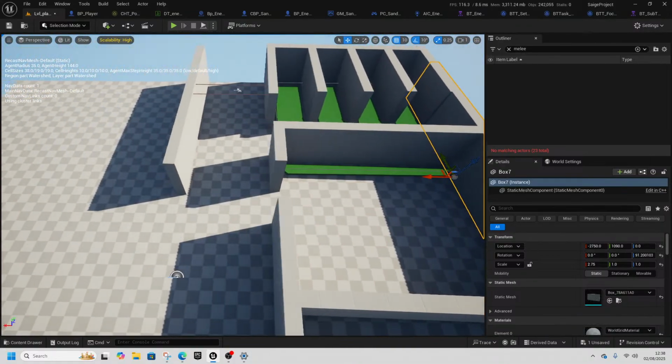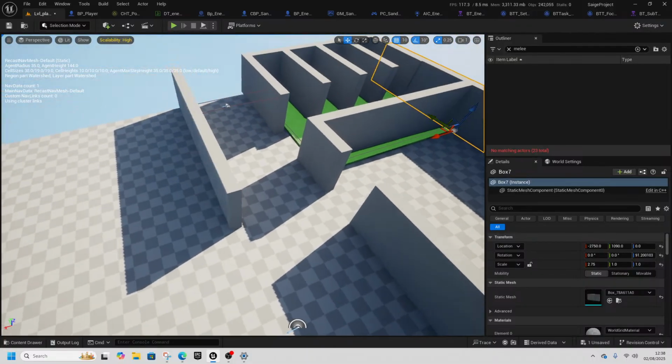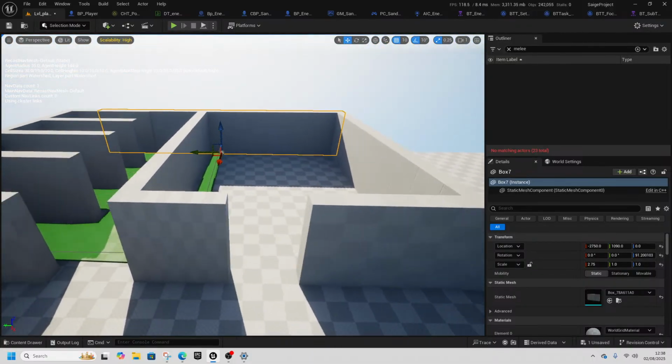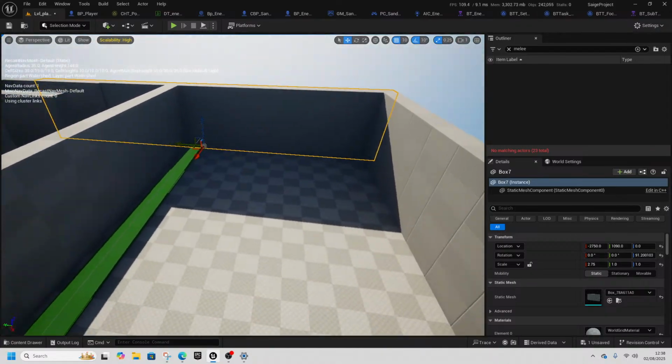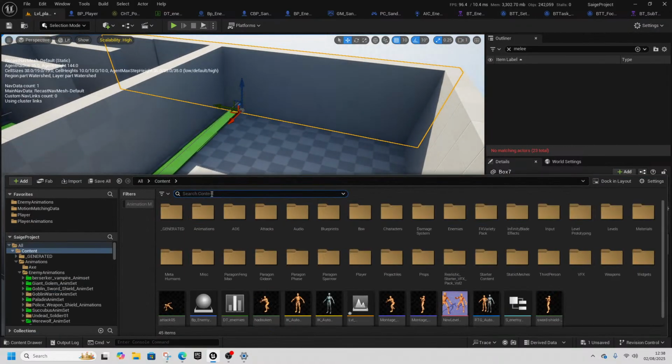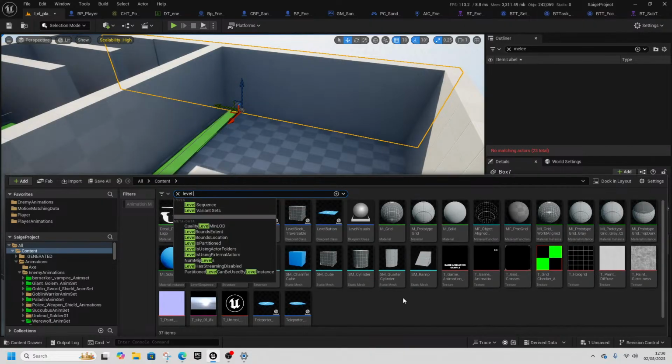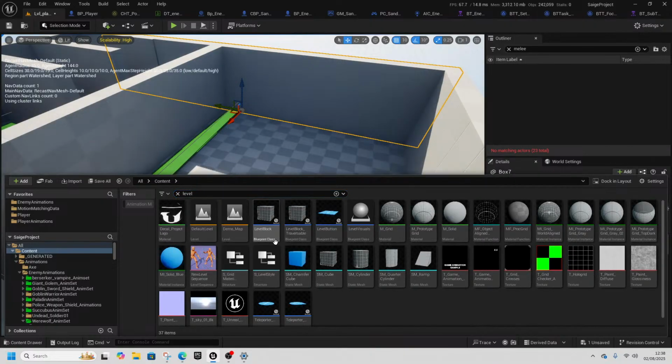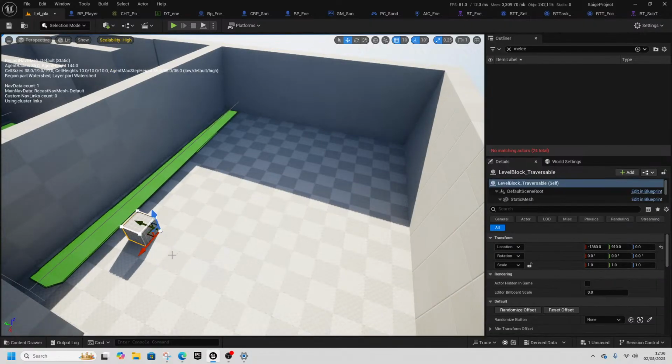So we're just blocking out this wall. And then we want some level block traversals.